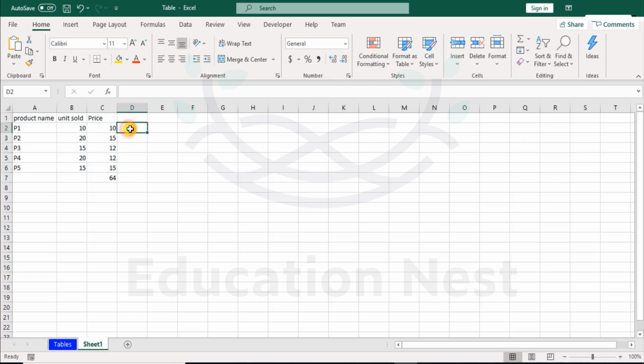But SUMX works in this way. It works row wise. It will first go row wise, select P1 for product 1, take the first units sold amount, multiply it with the price, apply this for all the products, and then use the SUM function.